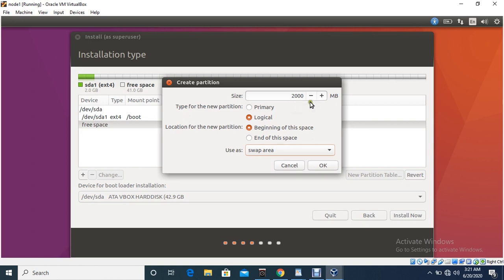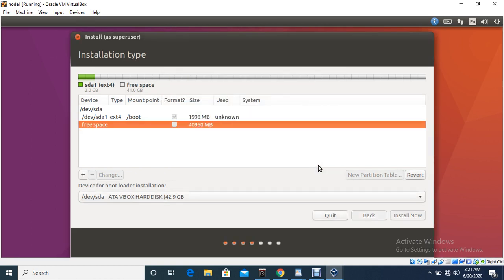Okay, fine. Sorry, I gave memory 1 GB, right? So I have to give here 500 MB, because when I created the VirtualBox, that time I was giving 1 GB memory, right? So I need to give here 500 MB, and then you click OK.